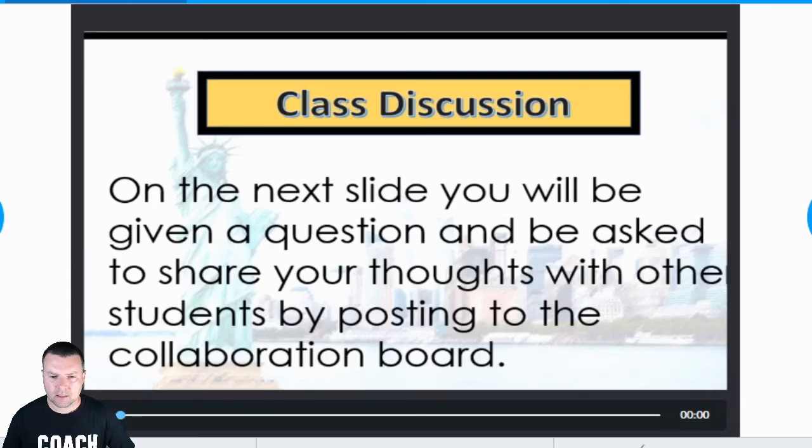And then we're going to get to the class discussion section. So this is a little collaboration activity using the collaboration tool that Nearpod has. So I've given them instructions here. Tells them they're going to be given a question. They're going to share their thoughts using the collaboration board, which is very similar to what Padlet is, if you're familiar with Padlet. And then they're going to be able to respond to each other's comments on the collaboration board.